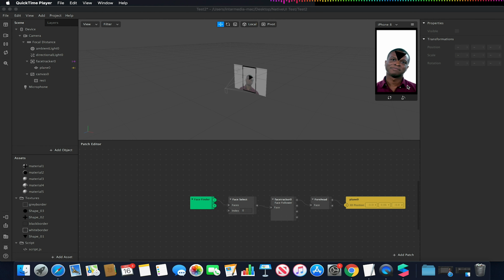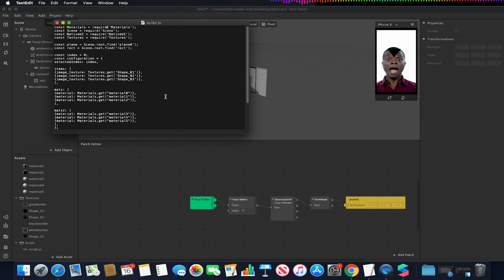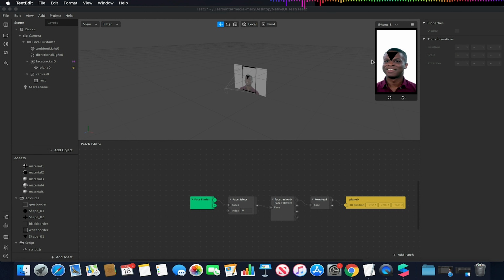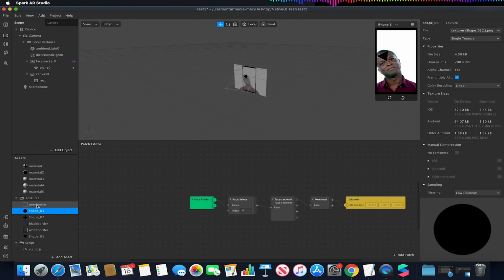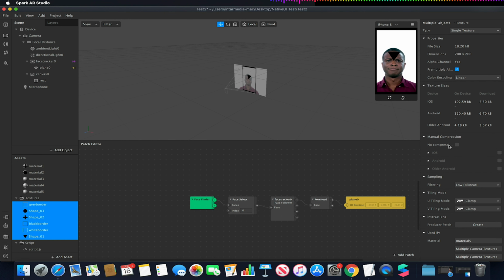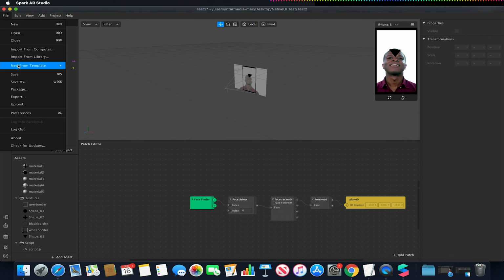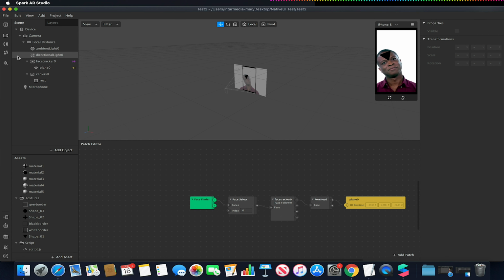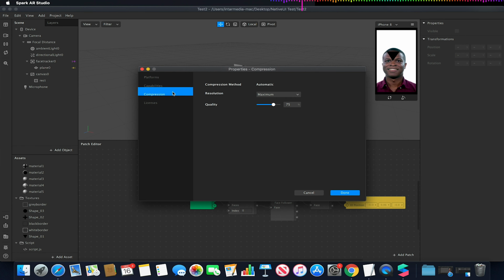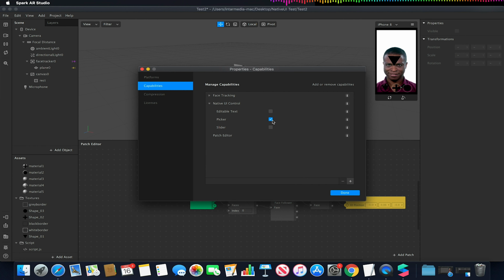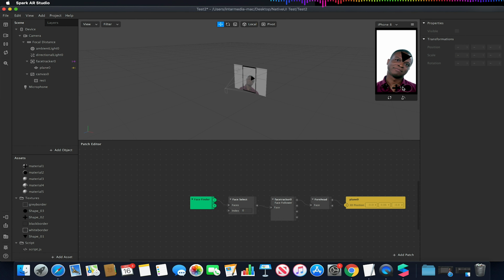So the reason for that could be a variety of things. If you ever get confused, always double check your code. But the reason why we don't have the native UI showing here is actually to do with our textures. So if I select all of my texture files down here and I turn on no compression and then restart my project, and then again just make sure everything is still turned on, so turn my picker on, you should now see that my UI element is now appearing and I can now toggle between these three shapes.